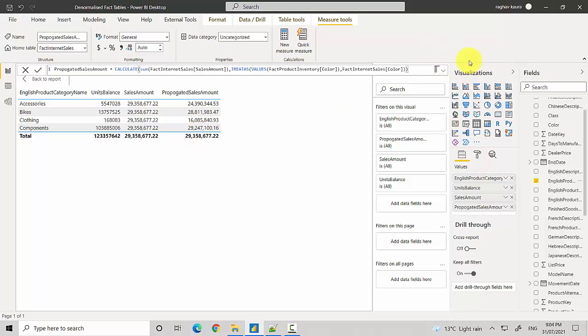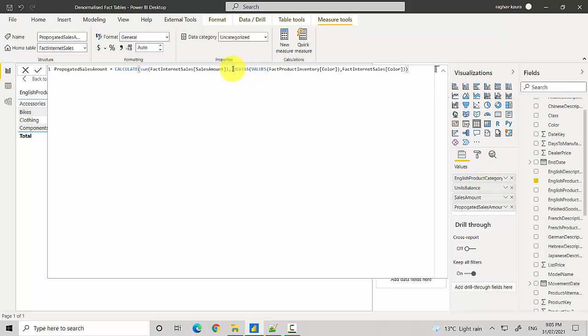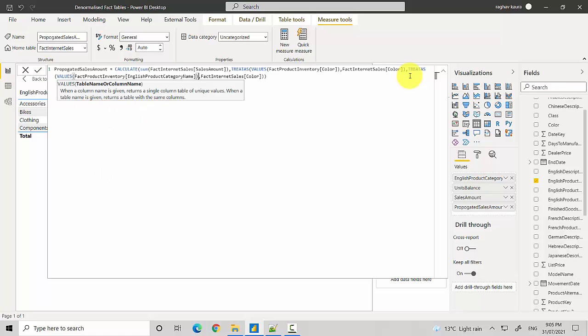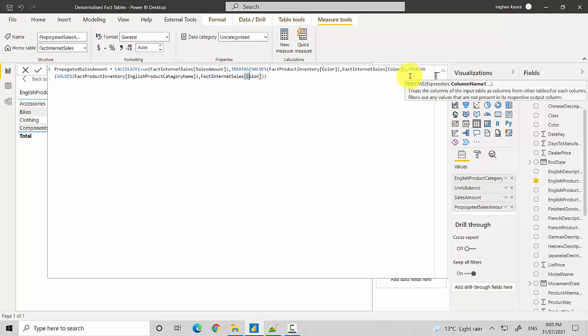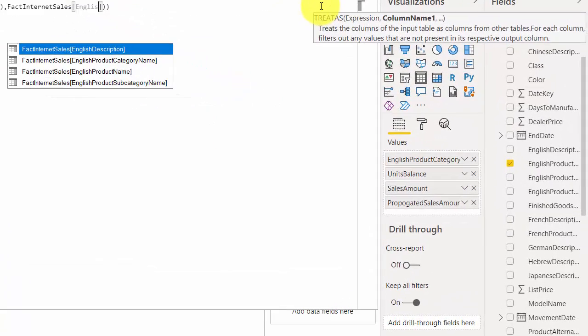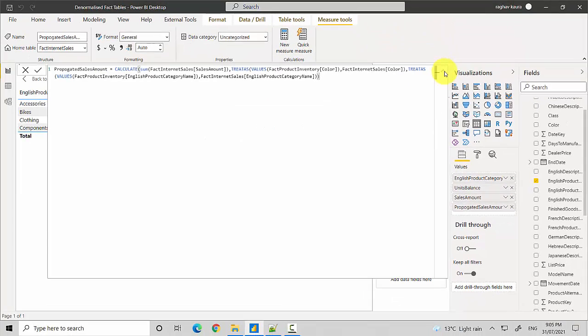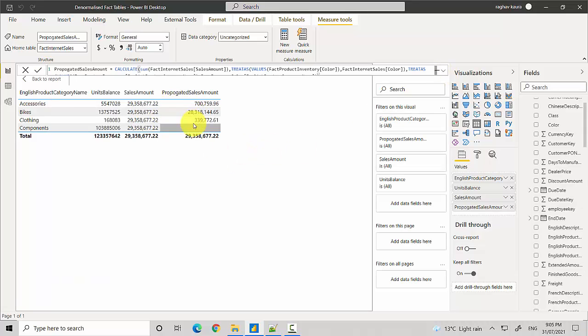So what's going on here? It's not filtering correctly because we've told it to switch filters for color, but not for category name. That's the problem. So you could quickly copy this, add a comma and then add another TREATAS, but this one is for the English product category name. Then we'll do the same here, and I'll hit enter, and you'll see the numbers change.